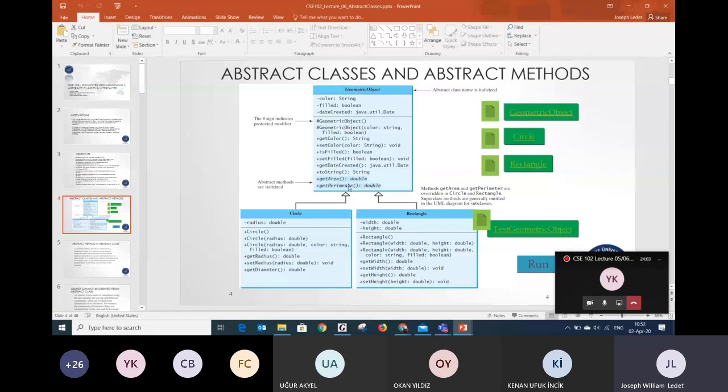What an abstract method is saying is we want all geometric objects to have this method, but we don't want to define it here in the geometric object class. We want each concrete class on its own to define these methods, because they're different. The get area method for a circle is different than the get area method for a rectangle, which is different than for another type of object like a triangle or a square. The get perimeter, same thing. It's a different method based on what our concrete class is.